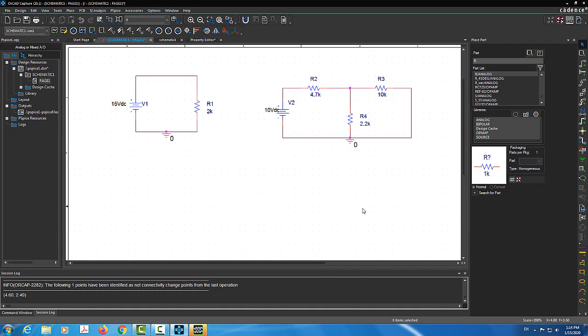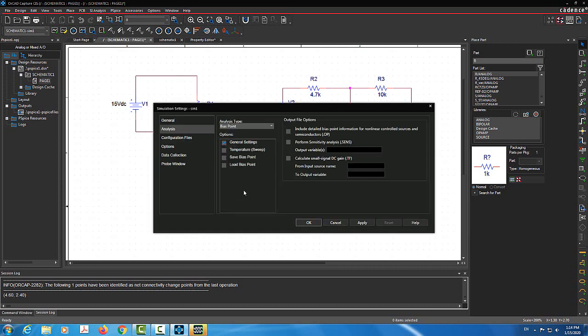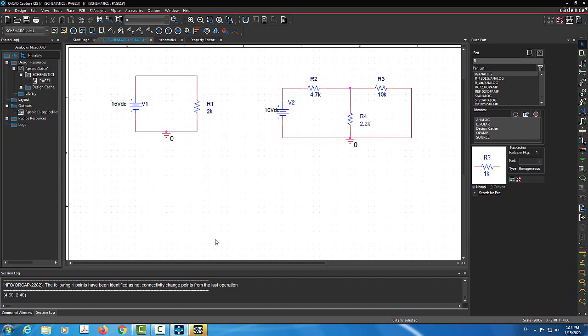And now I'm going to come back to the simulation. So not this one. This one will add a new simulation. I will come to edit simulation. I will click on it. I will keep it the same as it is. I just wanted to show you that you can come back to the same simulation. I will make sure that I'm using bias points. And then I will say, okay, I'm done with that.